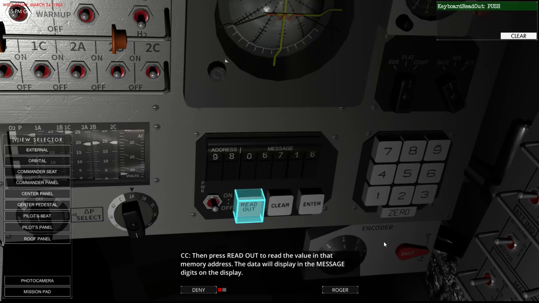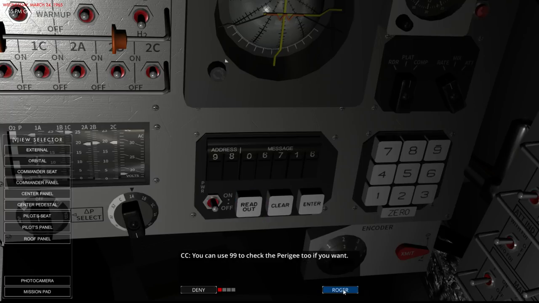Read out. Okay, well, this is above the core of the Earth, you know, the center of the Earth, right? 6,716. That's including the radius of the Earth. Okay, well, should we clear first? 99, read out. So, 6,680.